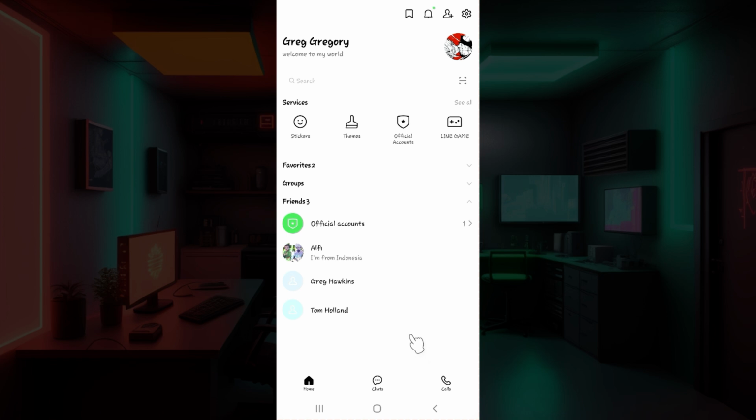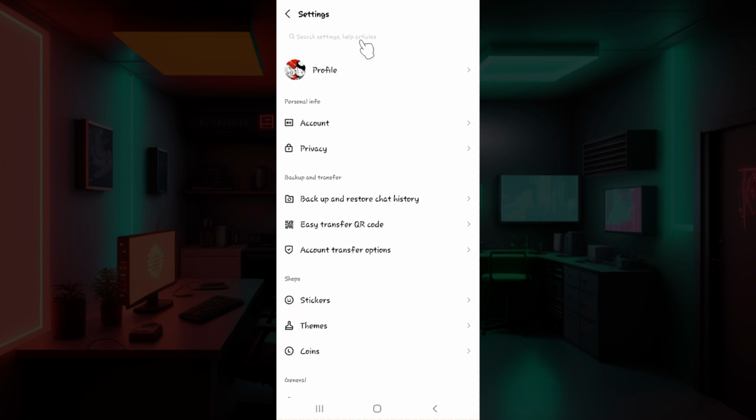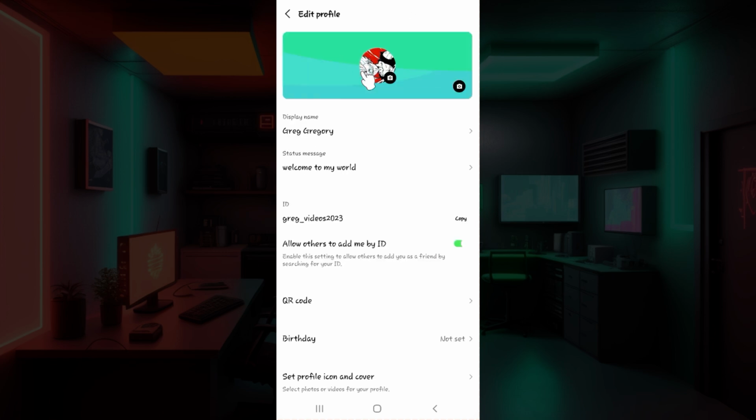Initially, what you guys have to do is simply go to settings. At the top right, you can see a gear-like icon right here. Click on it right now. Once you guys do that, you will be redirected to this page. From here, all you guys need to do is click on the very first button that you are seeing right here, that is profile. Click on it, and that is it guys.